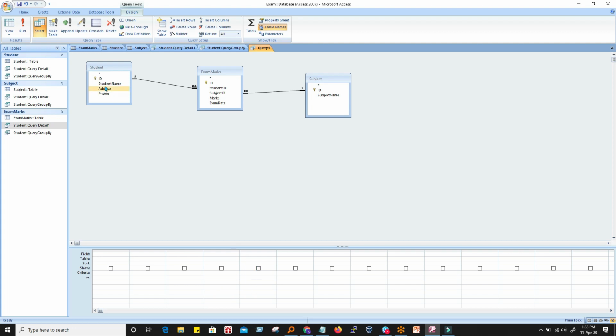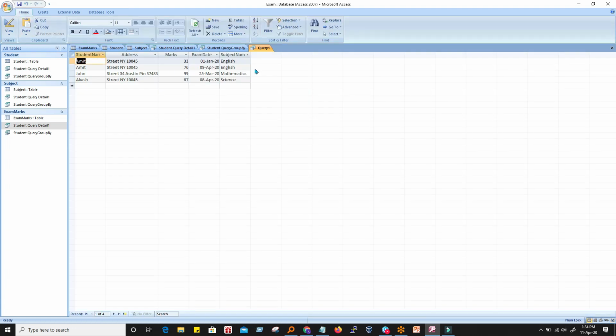Another alternative way: if I want to pick the student name, I double click on it, it is automatically added for me. If I want to pick the address, I click on the address, it is automatically added for me. I want to display the marks, I click on it, it is just added for me. I want to add the exam date, I double click on it, it is added for me. And then subject name. If I have further conditions, more criteria, or if I want to do sorting on subject name, I could do it from here, and then I could run it and save it.